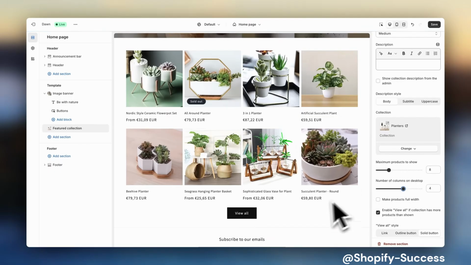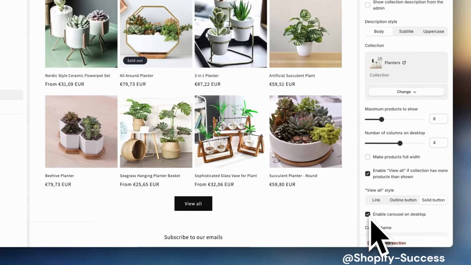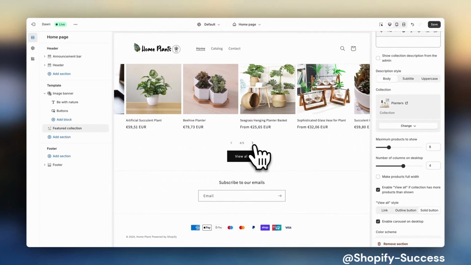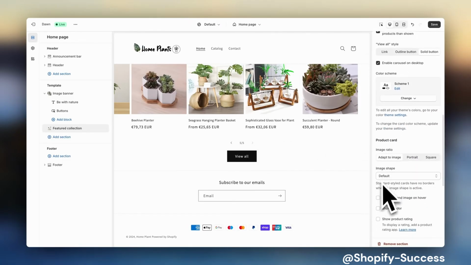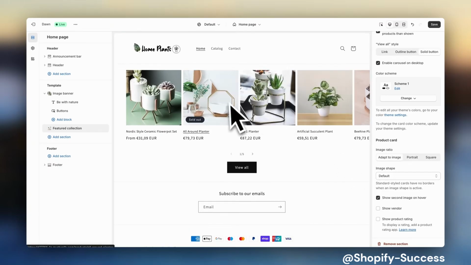If you want to, you can also delete this View All button by going over here and unticking this box. Or you can also change the button style here in the section. If you have many products in this collection and you wish to show all of them, you could activate this carousel feature, which allows users to scroll horizontally. And make sure to also enable this feature right here, Show Second Image on Hover. This is going to create a really nice visual effect every time your products are hovered.